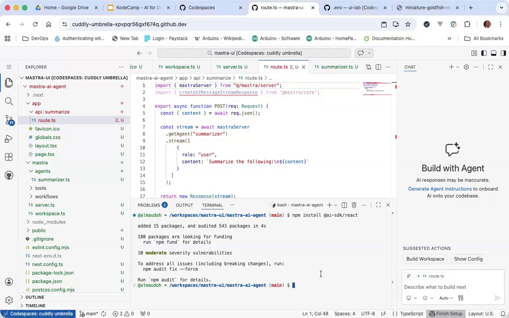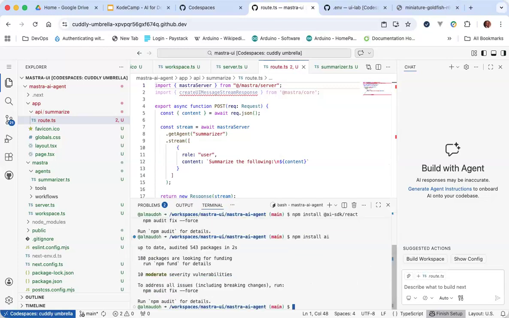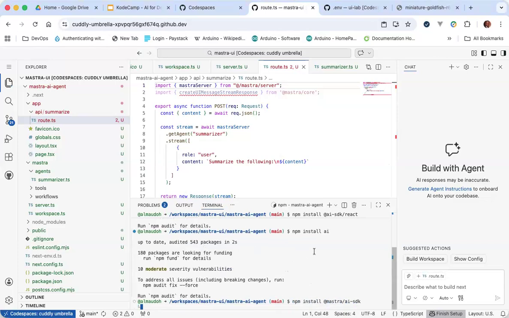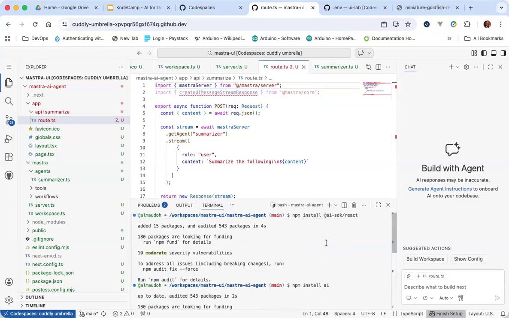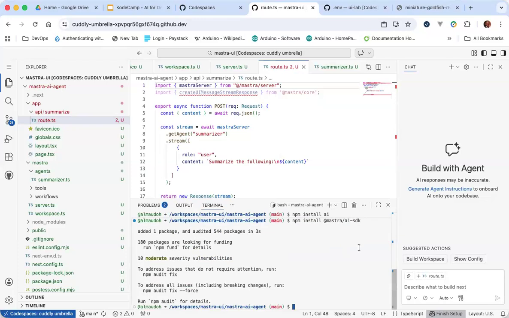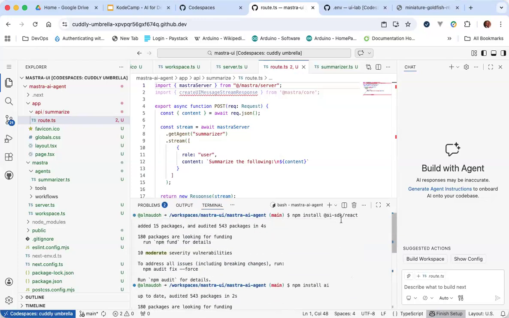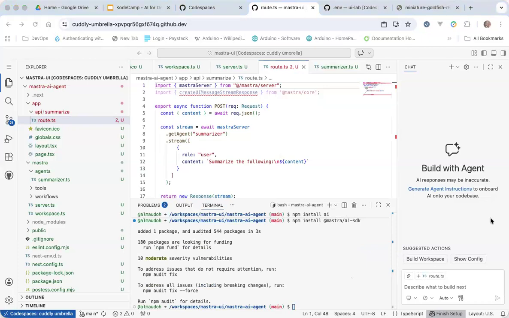We also need to install AI. So this is another library that we need. And then we also need to install Mastra AI SDK, which we didn't have before. So we install Mastra AI SDK, we install AI, and we install AI SDK React. So this allows Mastra to interoperate with AI SDK. And that's what I needed.